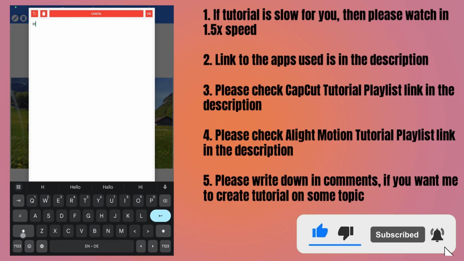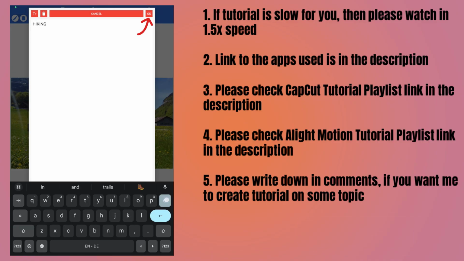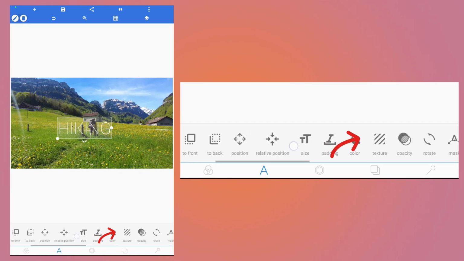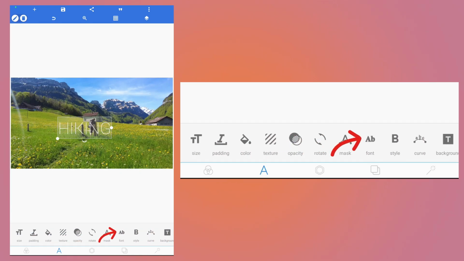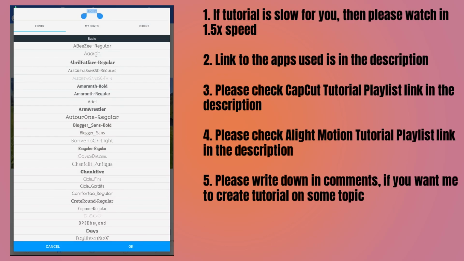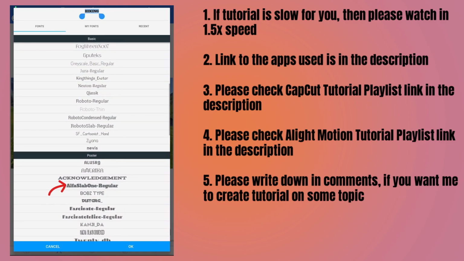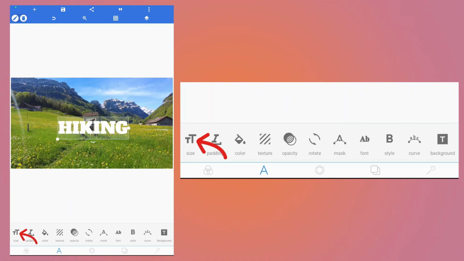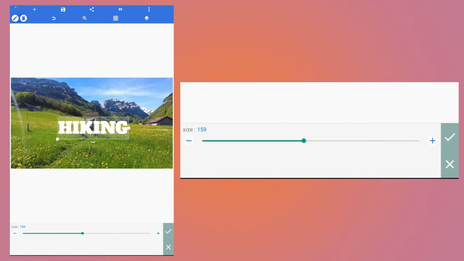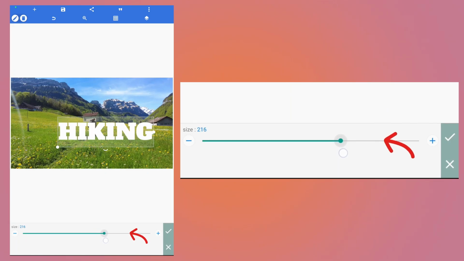I am going to write hiking in capital letters. Now to change the font, scroll the options and tap on font. You can select any font listed here or import your own fonts. I am going to select Alpha Slab 1 regular. Click OK. Before I add a perspective effect to the text, I am going to increase the size. This is optional. If you want to increase the size of the text, you can. I am going to make the size around 220.